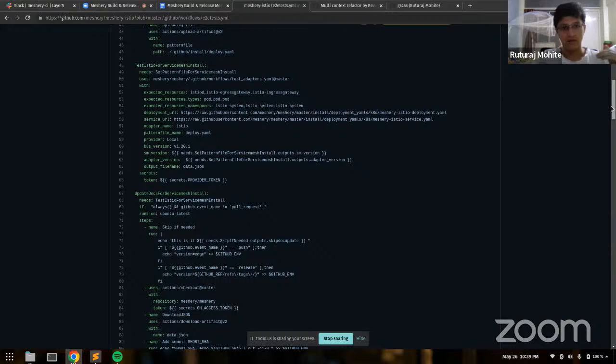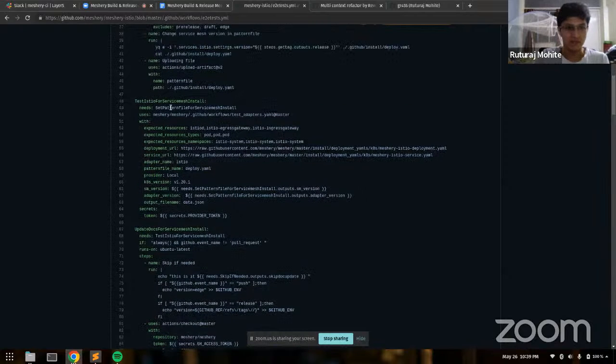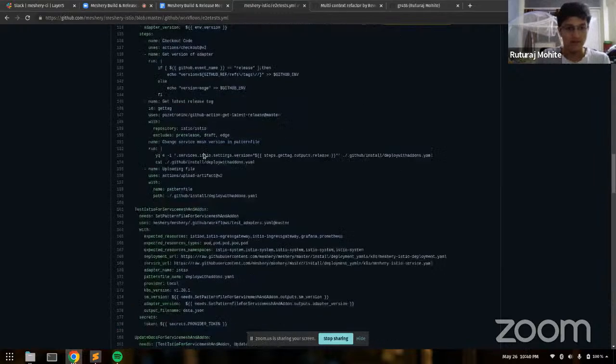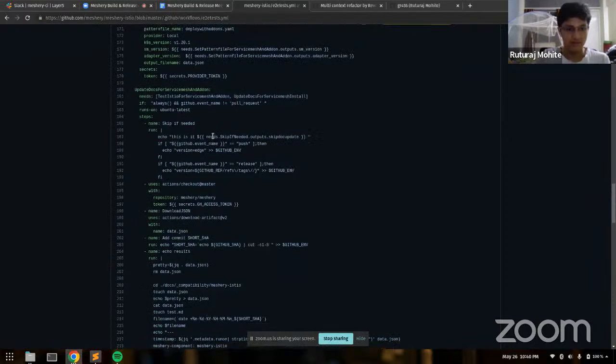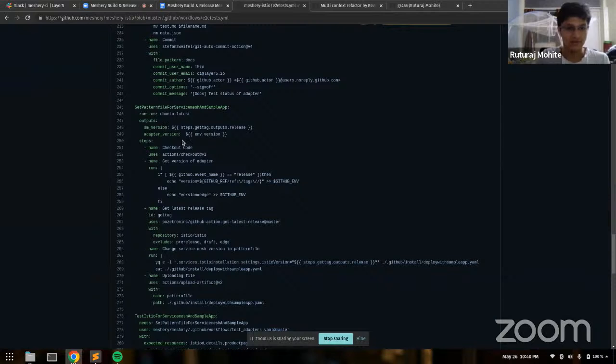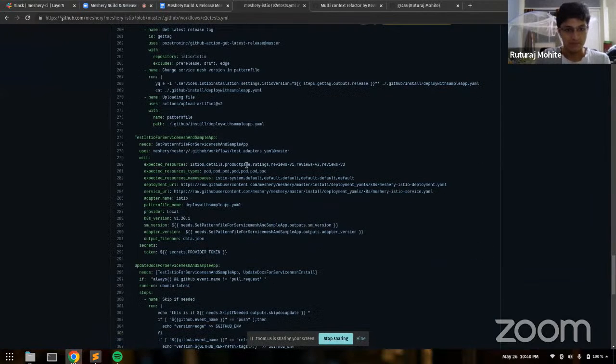What those end-to-end tests do is start up an instance of Meshery and the Meshery adapters, and we try to deploy a service mesh. We have multiple tests, for example in Istio, we deploy the service mesh. We also have another workflow where we deploy the service mesh with Grafana and Prometheus. We have another one where we deploy the Istio service mesh with the sample app.